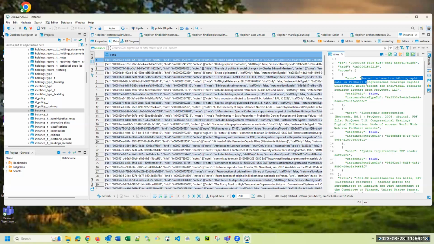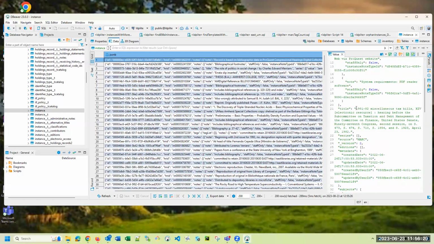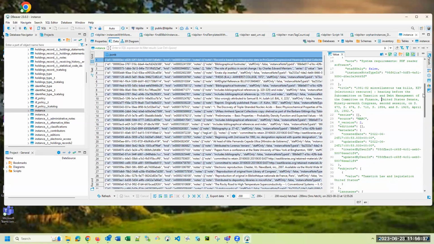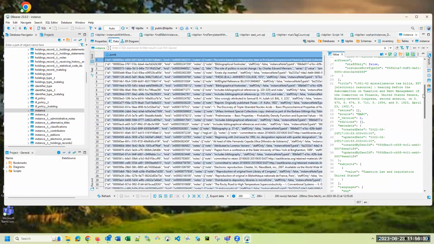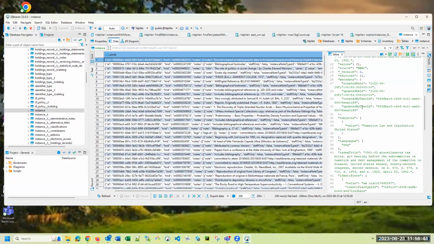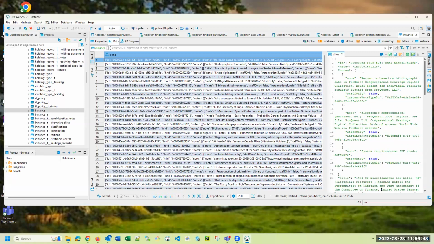Note, here's a note. It's not staff only. Well, there's another note. Here's the title. So the instance is that kind of FOLIO, kind of brief record. For us, it's linked to or connected to a MARC SRS bib. So this is the information that you would expect with this.